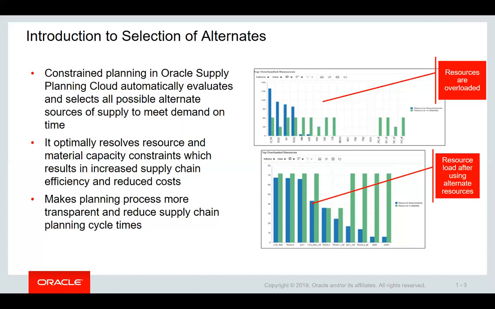Basically, supply planning evaluates alternate sources, alternate work definitions, alternate resources, and substitute components, as well as to ensure that supply orders can meet the demand on time while using on-hand and on-order inventory in the most efficient manner possible.